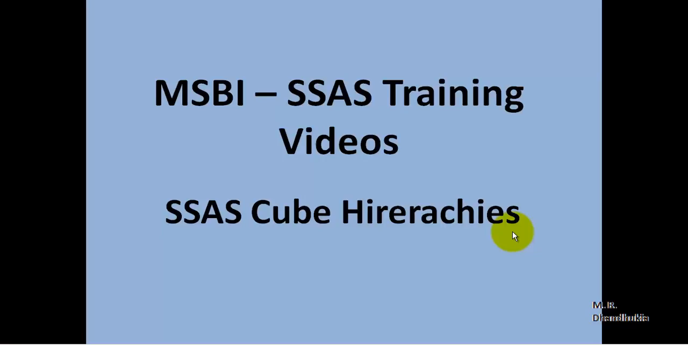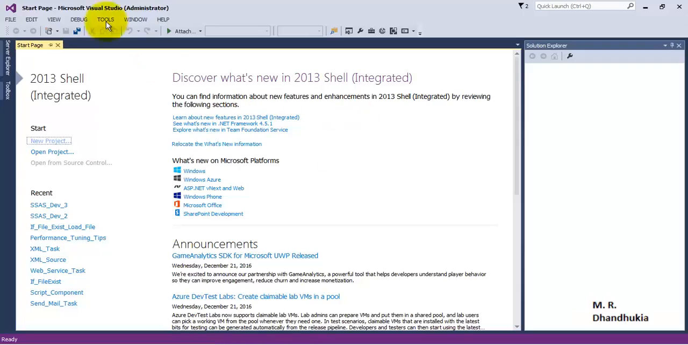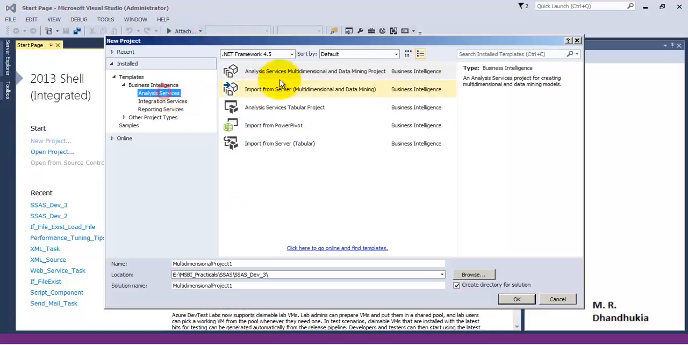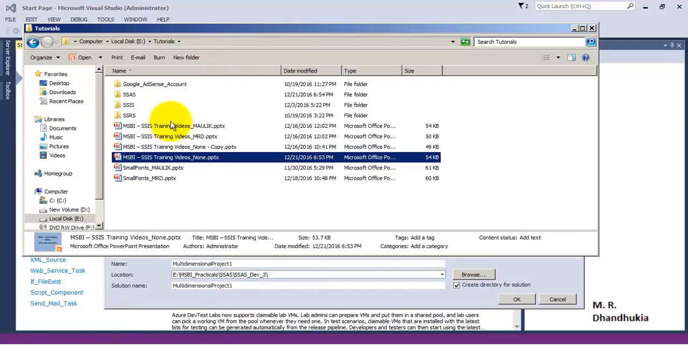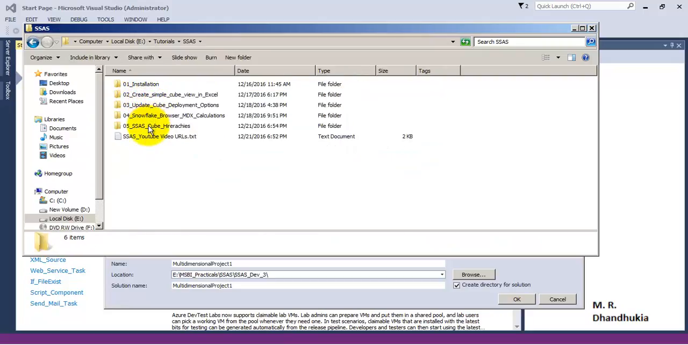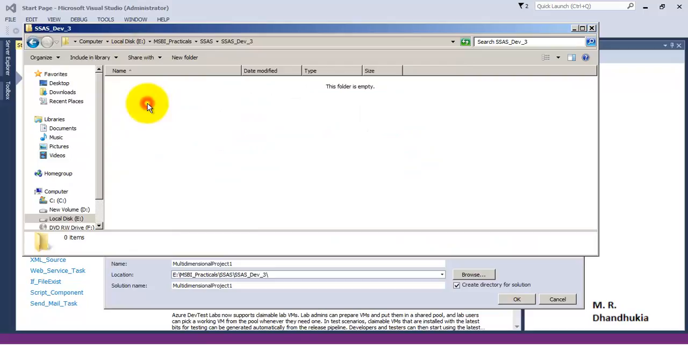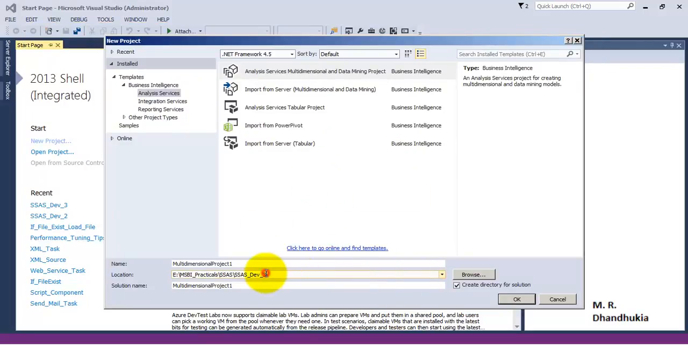Hello friends, in this video tutorial, let us understand the concept of SSAS cube hierarchies. Let us go to our SSDT, let us create a project, let us select multidimensional SSAS project. So we will create our project over here, SSAS Dev 3.